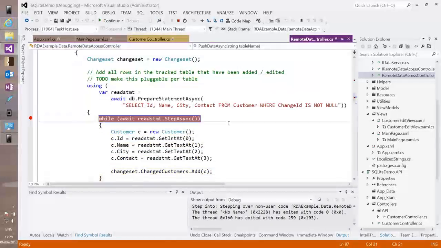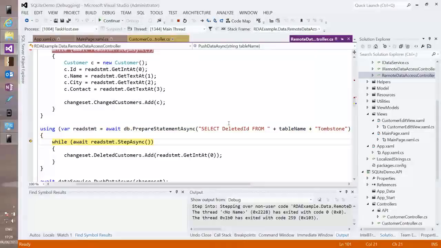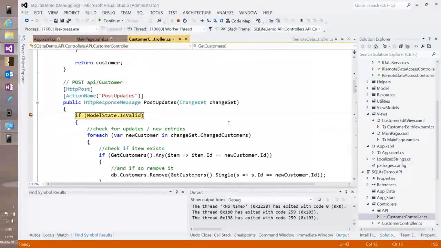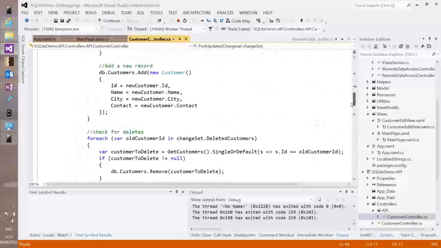There we go. And there'll be a number of them. We can add the first one and add the second one. And there we go. And then we get the tombstone ones. And then we're going to let that run, and that will send all that stuff. Now we're into the service again, and this is the logic that applies the changes to the database using the Entity Framework. That's it. Very simple.